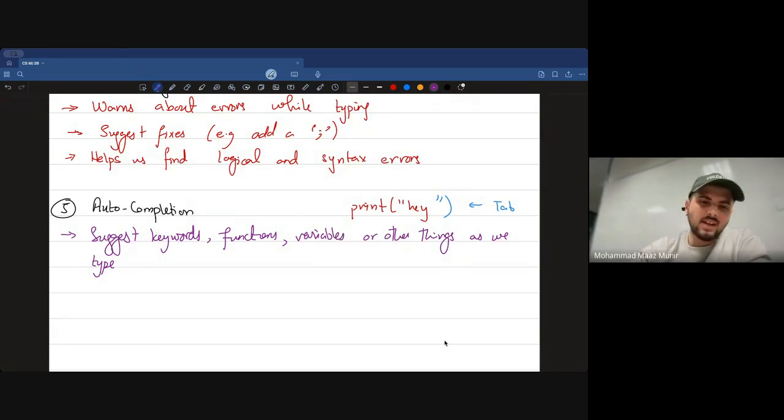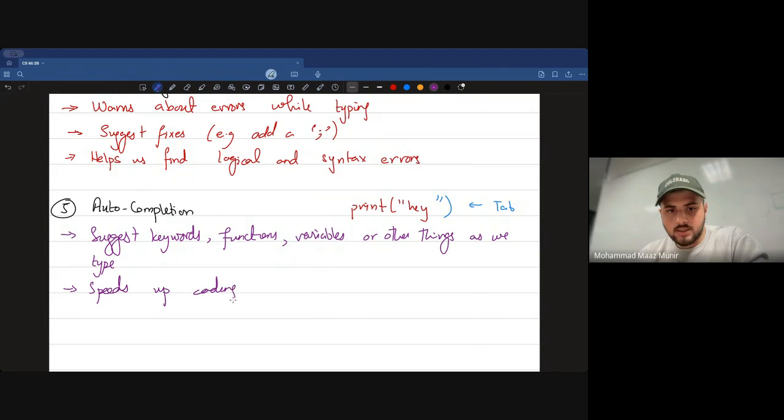So the second point would be that it basically speeds up coding and avoids typing mistakes. Because if you're writing the code on your own, or like the one which I just showed you, writing that whole thing with the proper capital letters, there is a possibility you make a typing mistake.